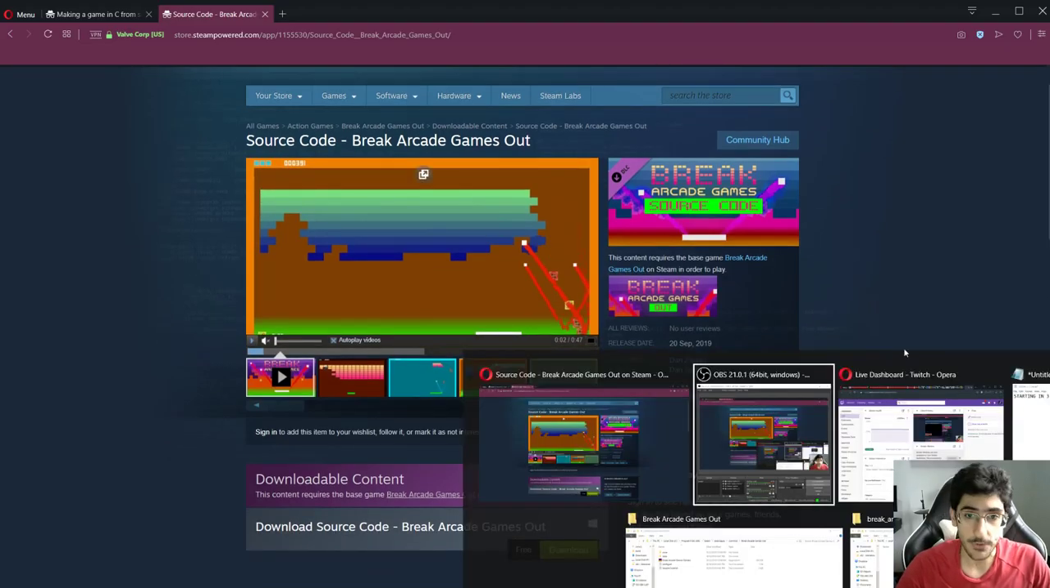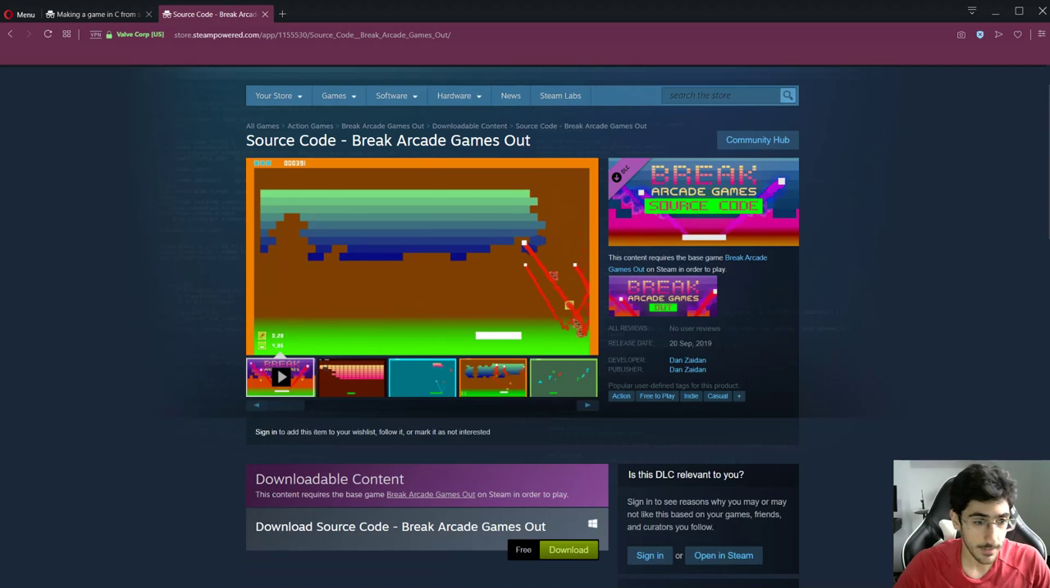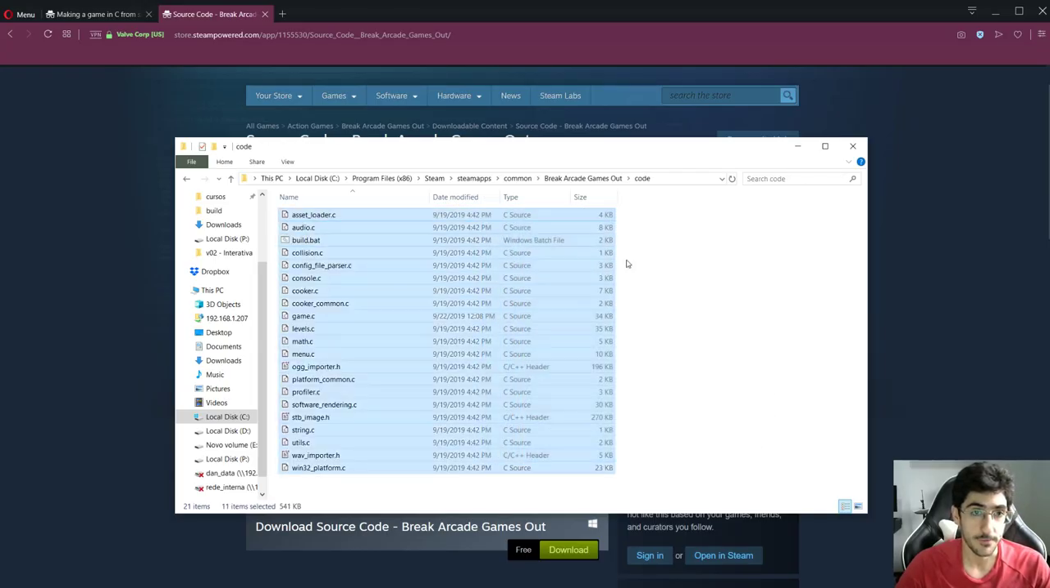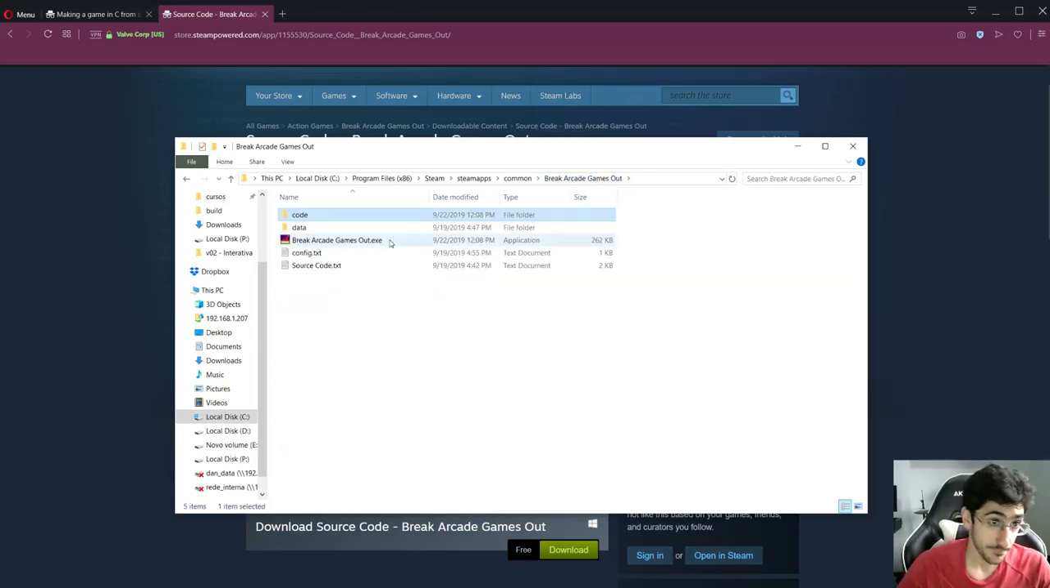Once you download the source code, you'll have this folder right here. Inside the game folder in your Steam install directory, steamapps/common/Break Arcade Games Out, you get this code folder. This is where the source code is. And this is the game.